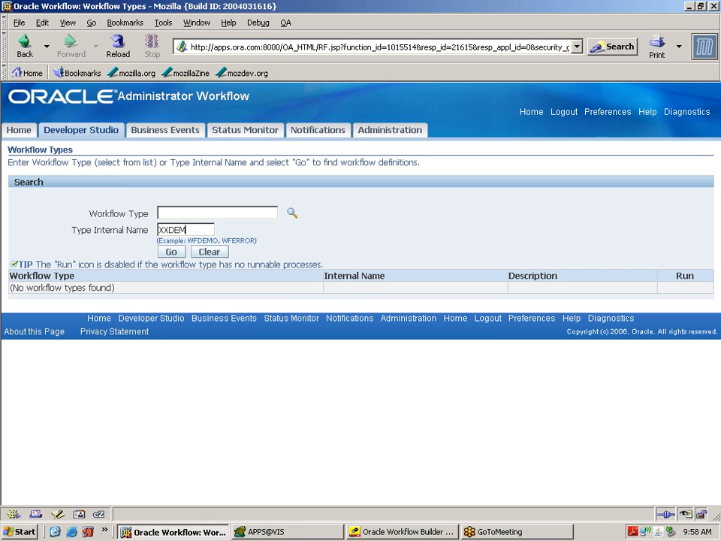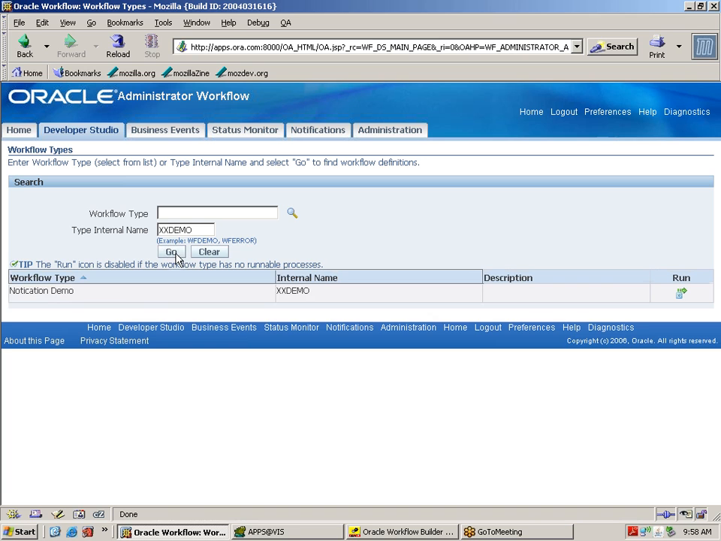XX demo, right? Click on OK. So here you can see our workflow. Notification demo, access demo, and here we have an option called run. So here we need to run our workflow, right?